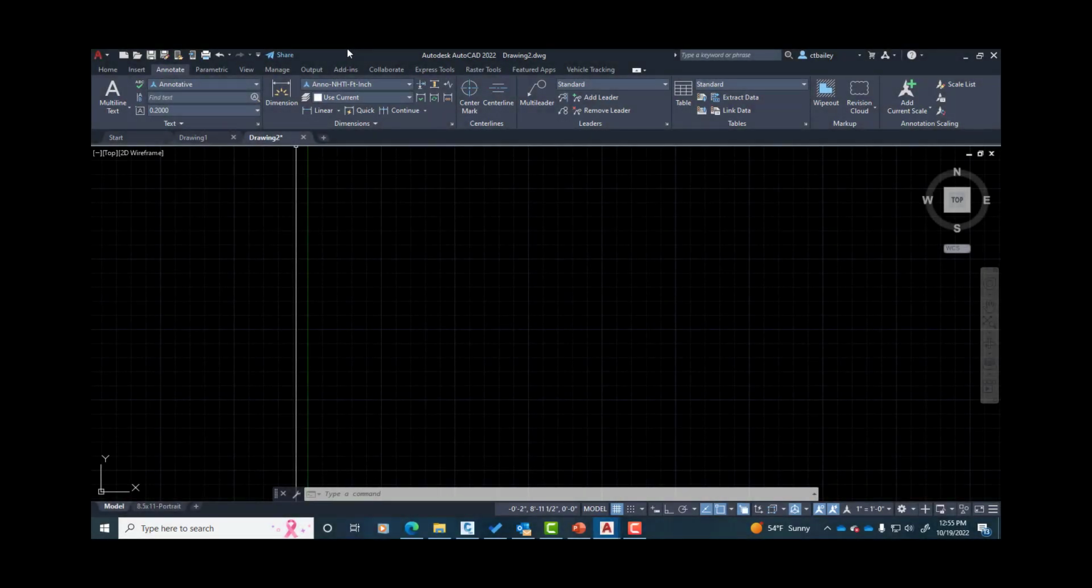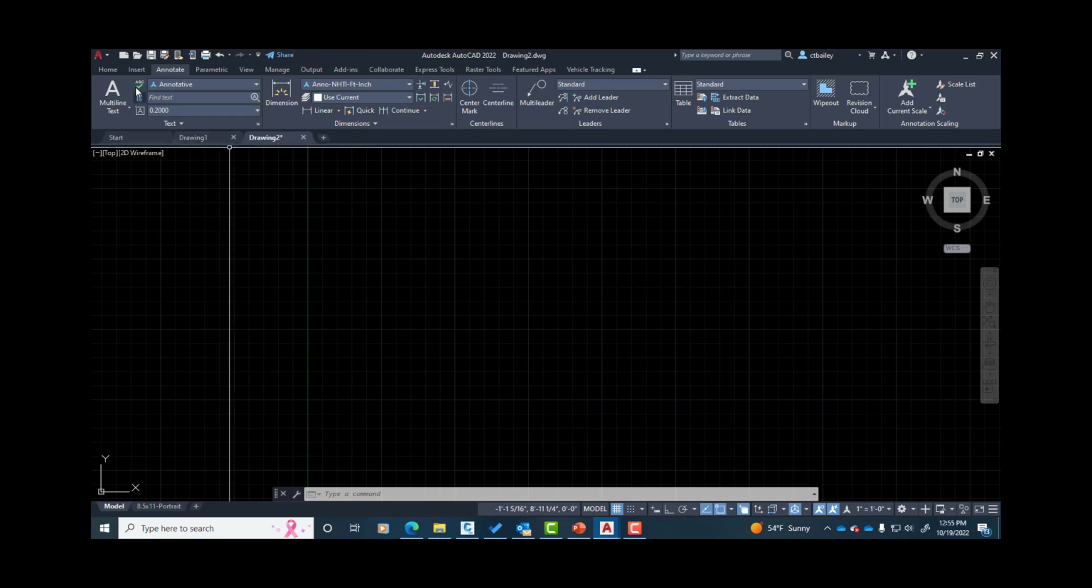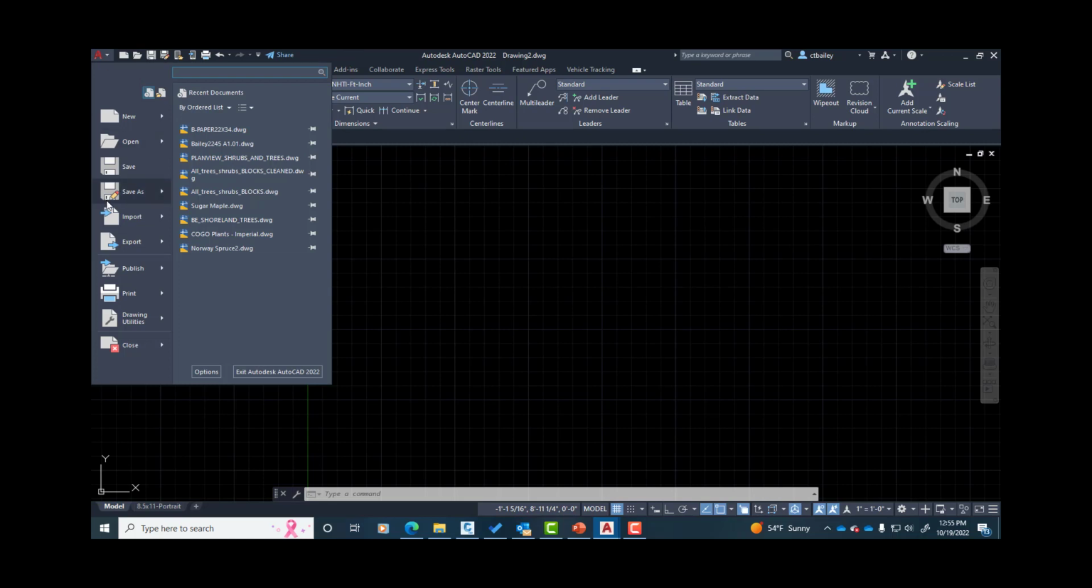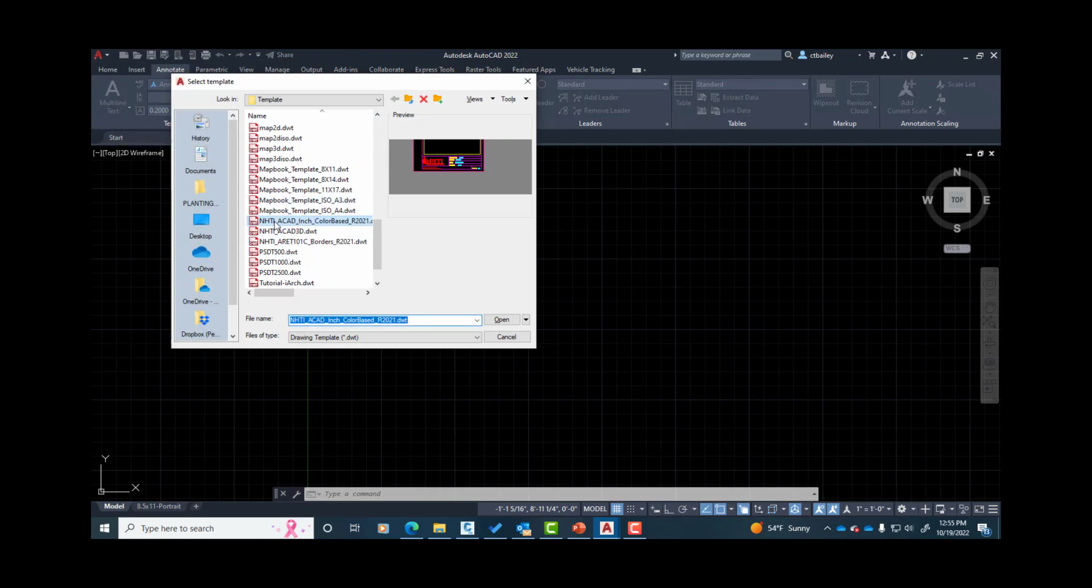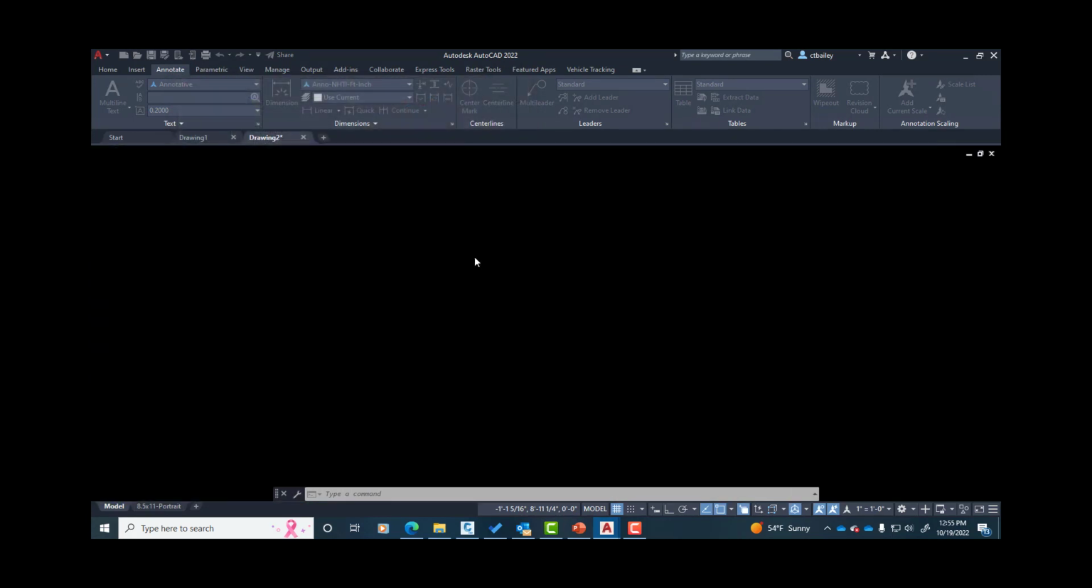Okay, welcome back, and today we're going to be taking another spin at the dynamic block using some geometric constraints. The first thing that we're going to do is make sure that we're using the right template. So I'm going to do File, New. Make sure we're using the NHTI AutoCAD inch, color-based.